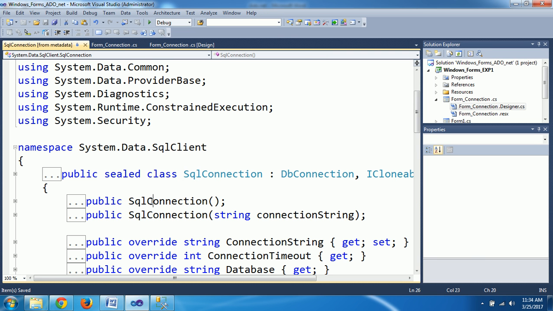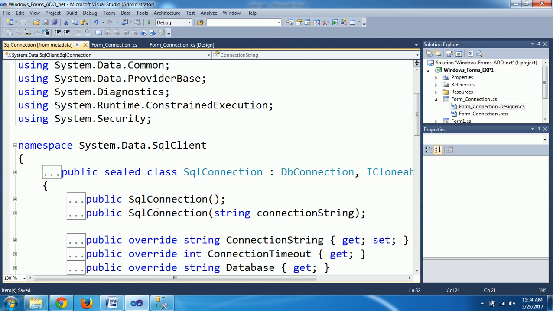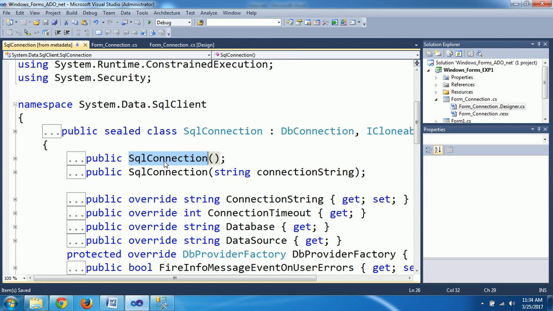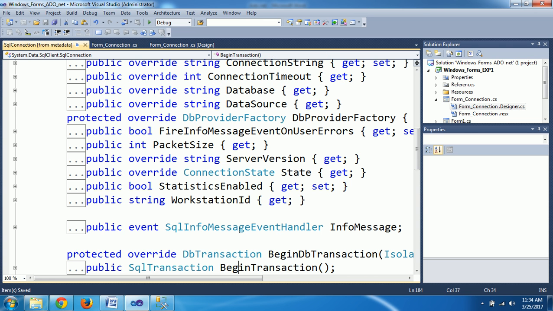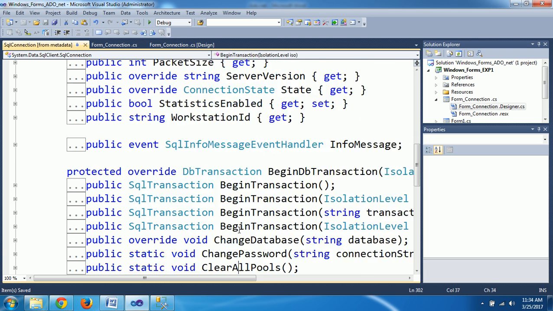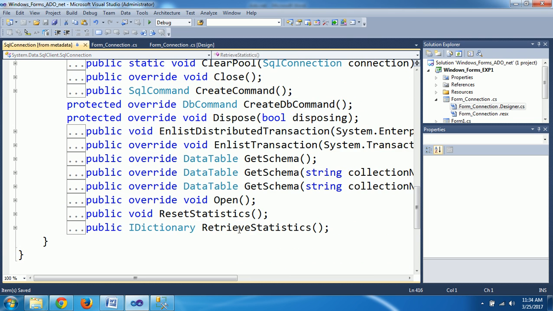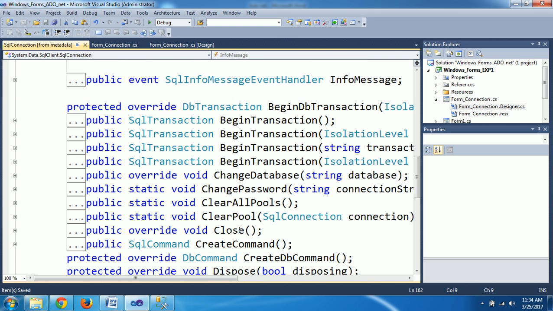Now if you want to see, go to that class and see. Here you can see SQL connection. This is the default constructor, the parameterized constructor, and these are the properties, database, source. I am not explaining all of these one by one; it is not possible. Just observe them. If I explained this one by one, it would take years of classes. You need to do R&D.